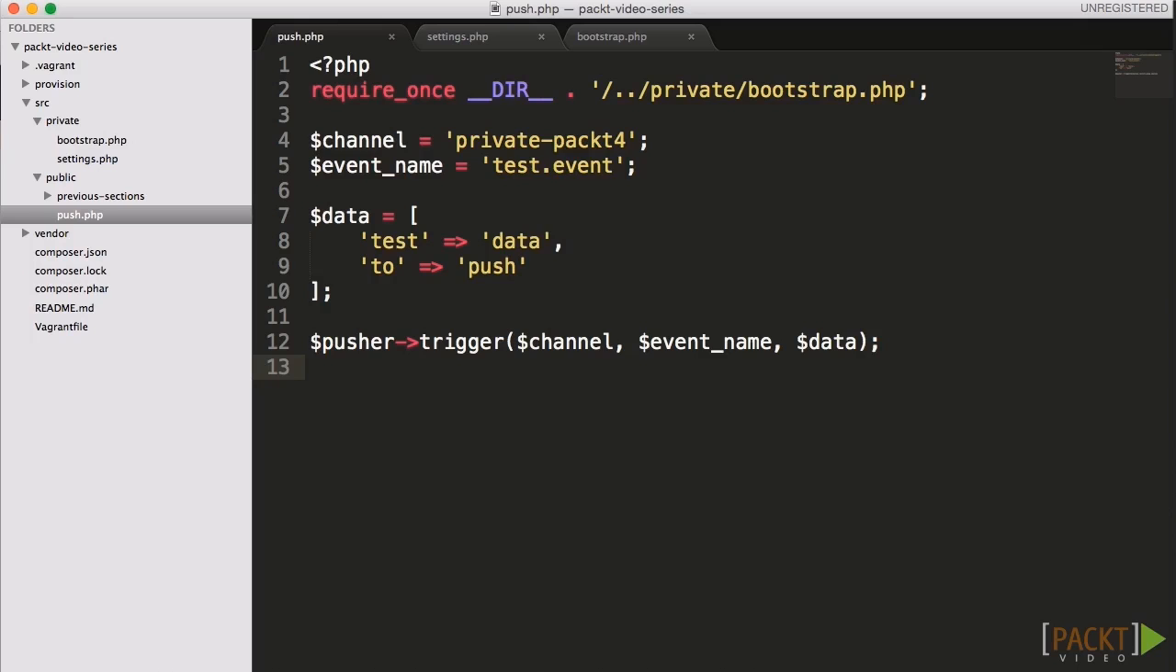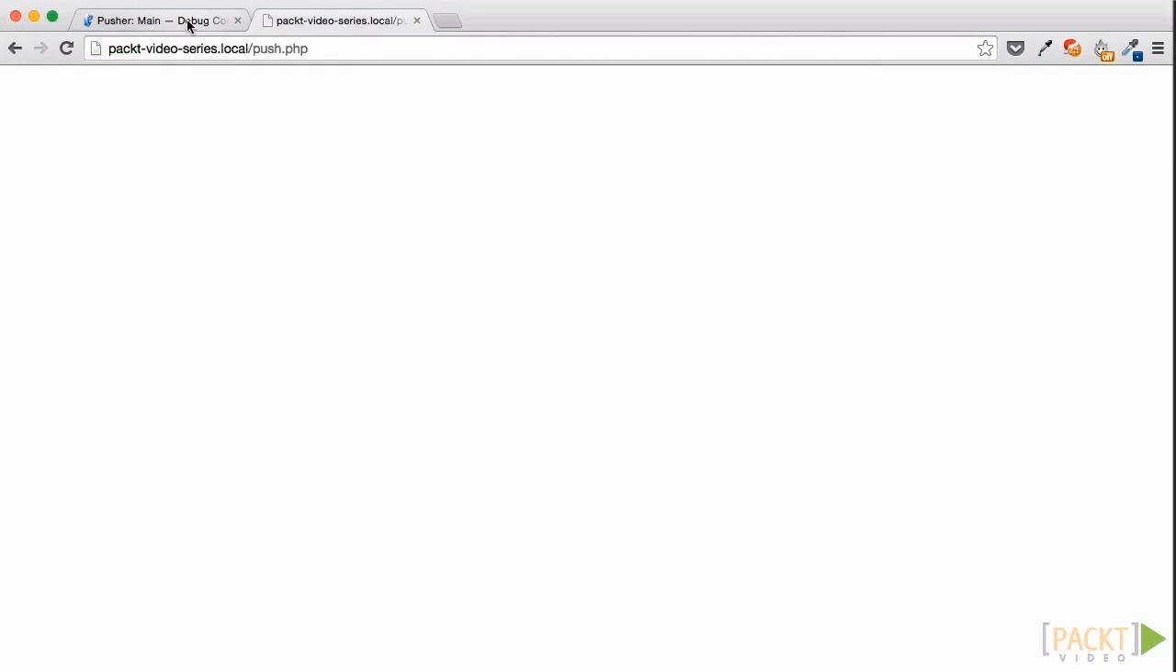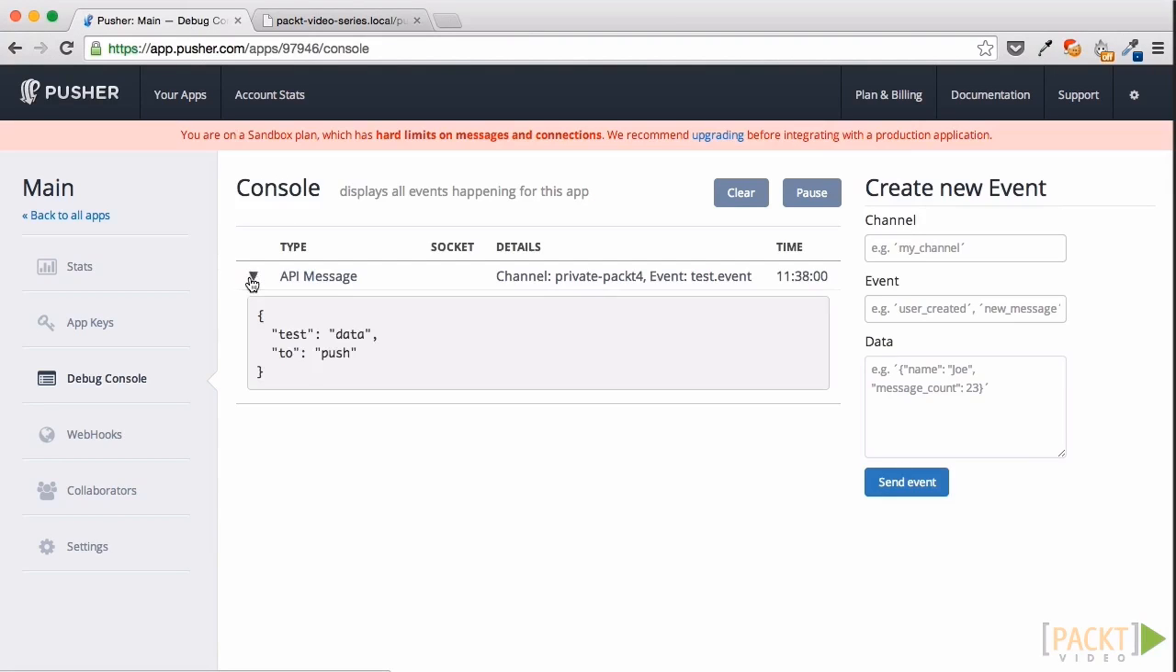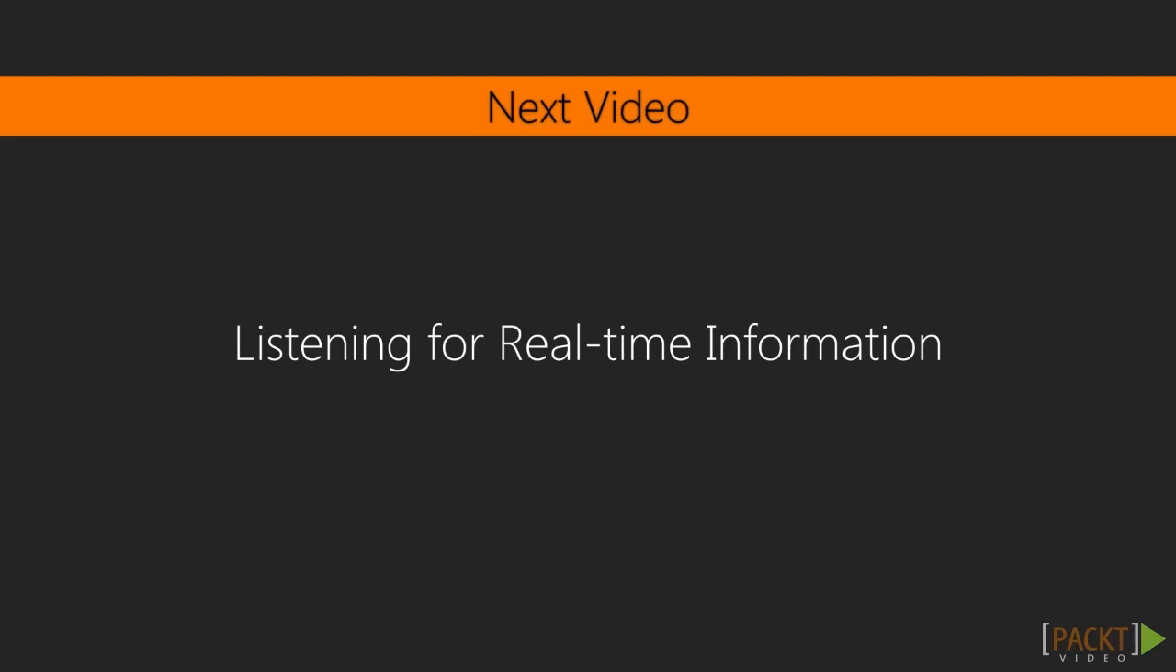If we open up the page we created in a browser, it will push that sample data to Pusher, and we can prove that by looking in the debug console, where we will see our test data. We now know how to send information to Pusher to be distributed to listening clients. Now we need to configure clients to connect to Pusher and deal with the messages that they receive.